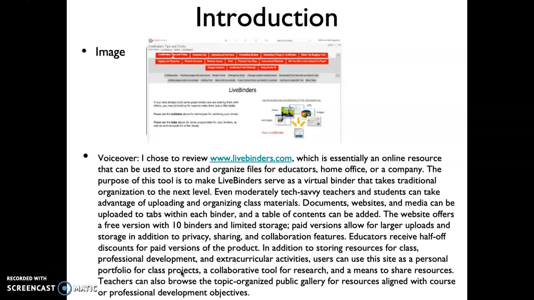The website offers a free version with 10 binders and limited storage. Paid versions allow for larger uploads and storage in addition to privacy, sharing, and collaboration features. Educators receive half-off discounts for paid versions of the product. In addition to storing resources for class, professional development, and extracurricular activity, users can use this site as a personal portfolio for class projects, a collaborative tool for research, and a means to share resources. Teachers can also browse the topic-organized public gallery for resources aligned with course or professional development objectives.